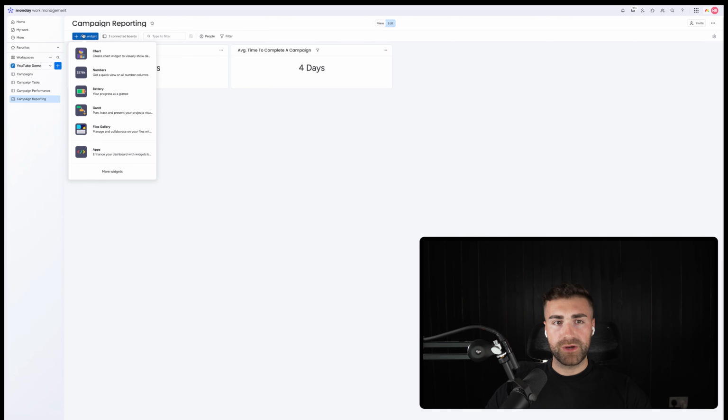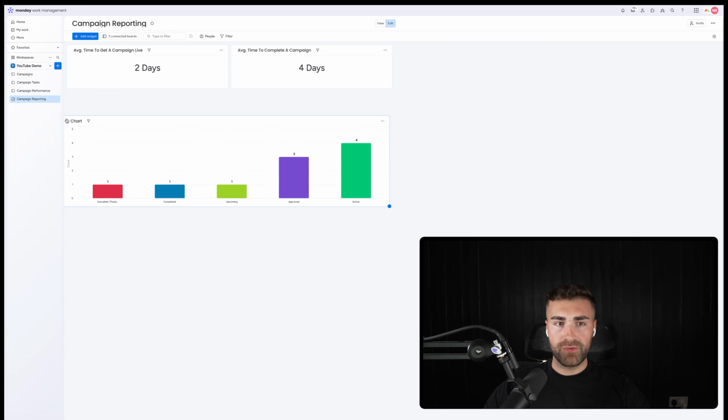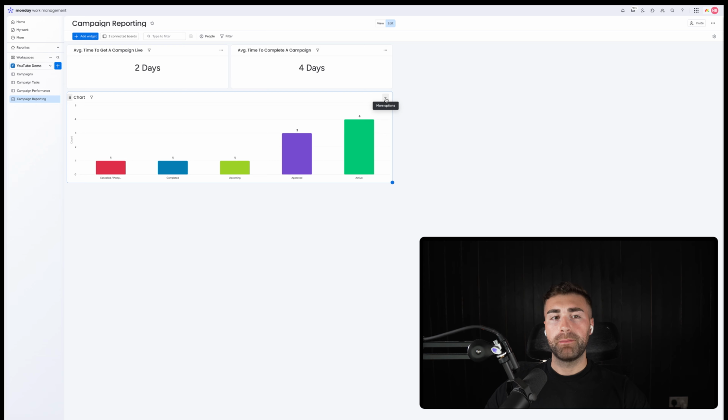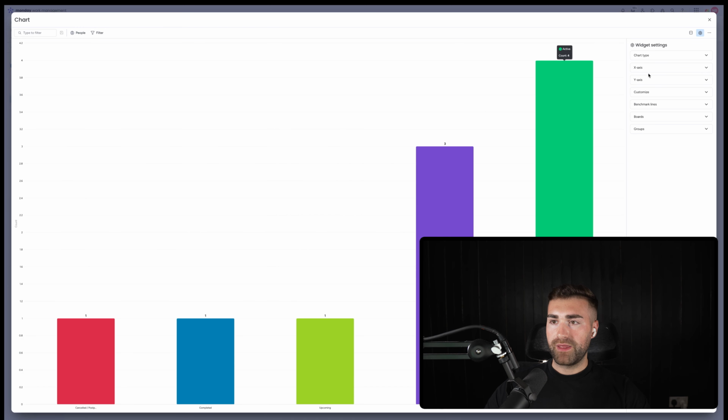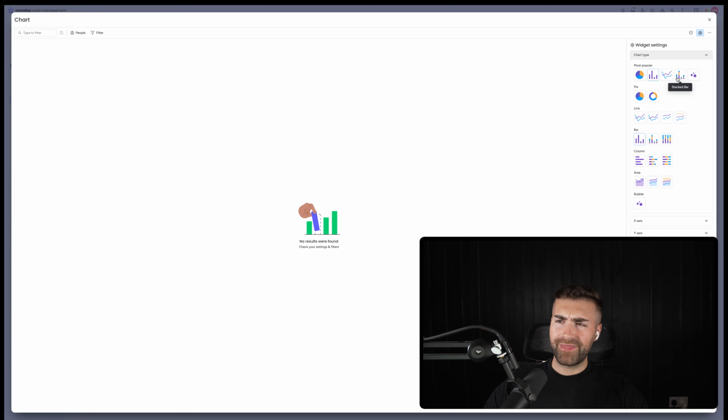So if we press add widget, and I'm just going to create a few charts here. So the first chart is I want to see our return on investment by our different channels. So I go to the three dotted button, and then what we want to do is go to boards, and we want to unselect both tasks and campaigns because we just want the performance. And then we want to go to chart type. And then we only need, I think, just a standard bar graph.